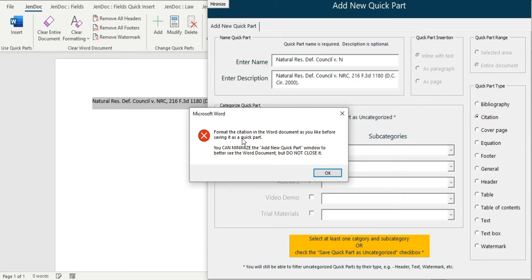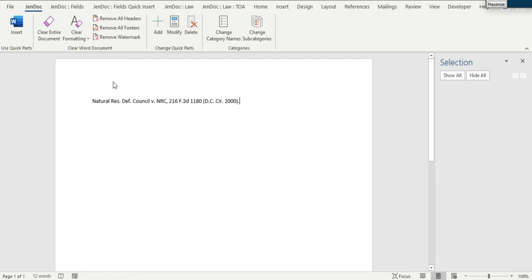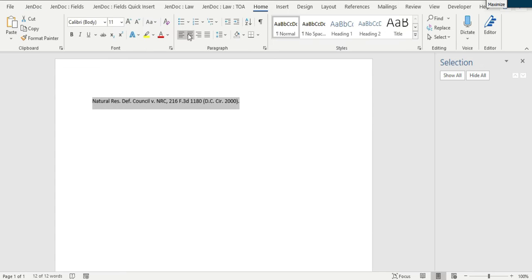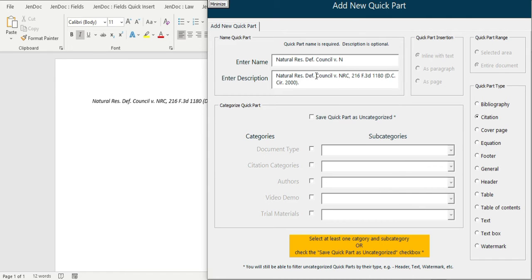And this pop-up here is just telling me that if I'd like to format the citation, I can go ahead and do that now. But it's telling me not to close this window. So I'm just going to go ahead and make this italic. Okay, so now my citation is in italics. And now you'll see that over here, these two sections have been grayed out for me. The selections have been made for me, and they've been grayed out. So I don't need to do anything with those.